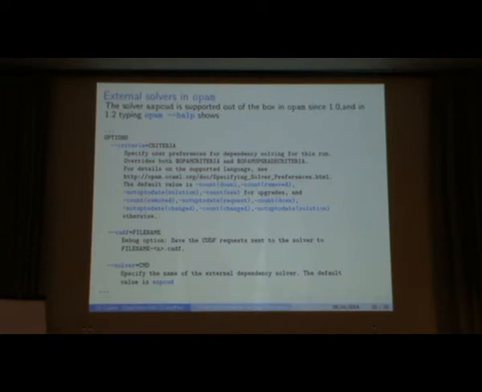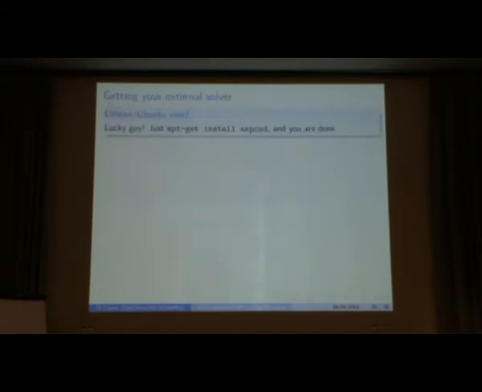You can choose a particular external solver, the default aspcud, if installed with you. If you have some strange situation, you can ask the system to dump CUDF files that you can pass to developer teams to test or examine. So the only issue which was left open for a while was getting your external solver on your machine. If you're a Debian or Ubuntu user, it's pretty easy. Just apt-get install aspcud, it's running on your machine, but you need the latest one, 1.9 something.